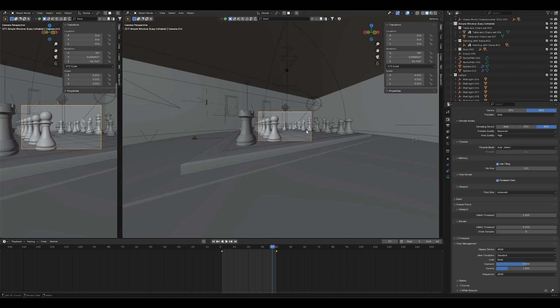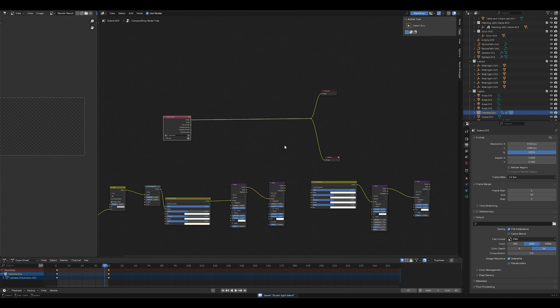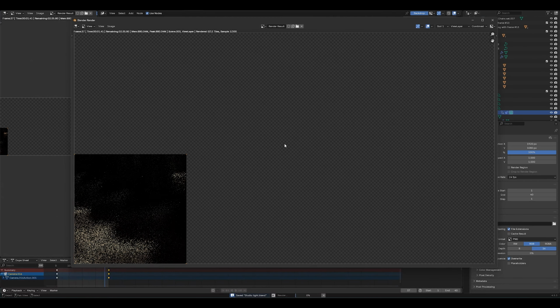And later after this you have to go to compositing, but before that I'll render the image, so you see how it is looking before the composite.